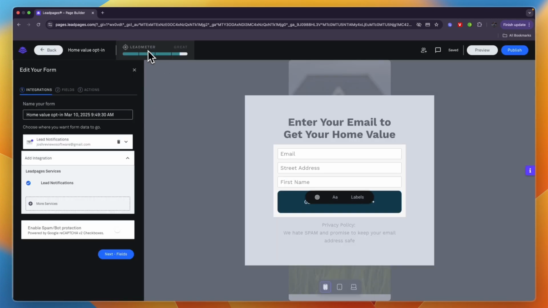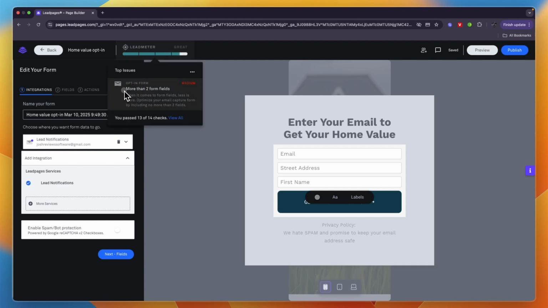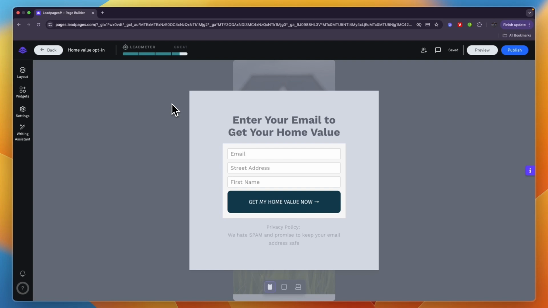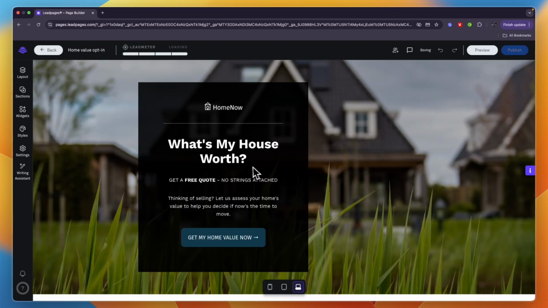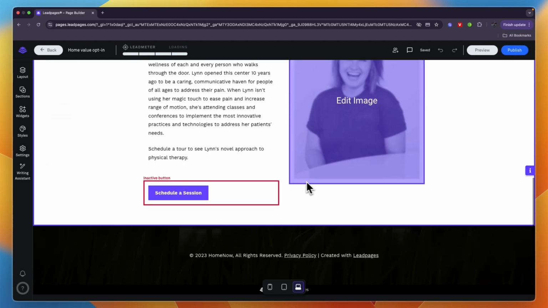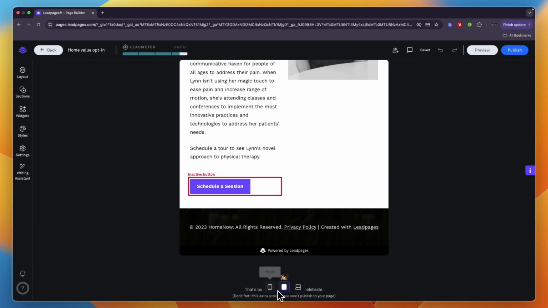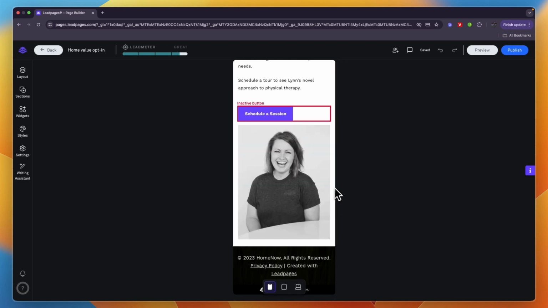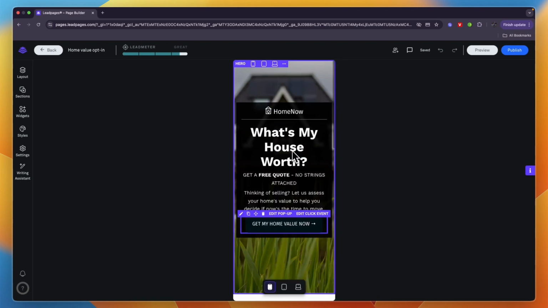Now you can see in the lead meter it went from excellent to great, and the reason for that is that I have more than 2 form fields. So in that case I may consider deleting the first name, since that will improve my conversion rate. So again, just go and edit the entire page however you want. Now I recommend not making it too long if it's just a simple opt-in page for a simple offer, such as giving the value of the house.